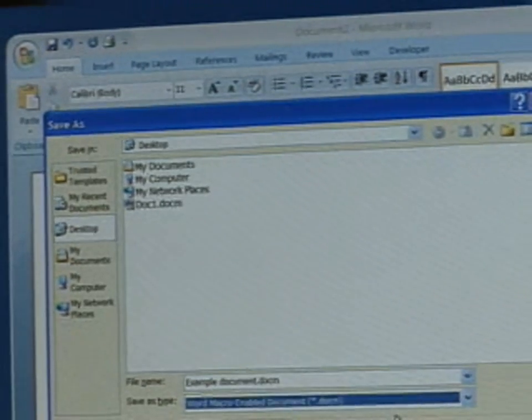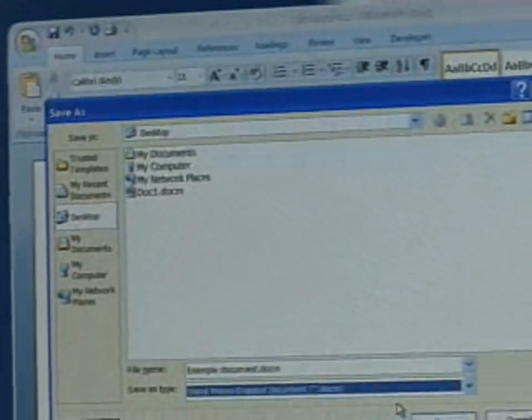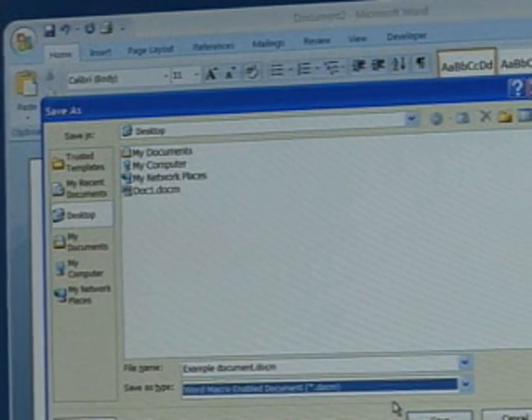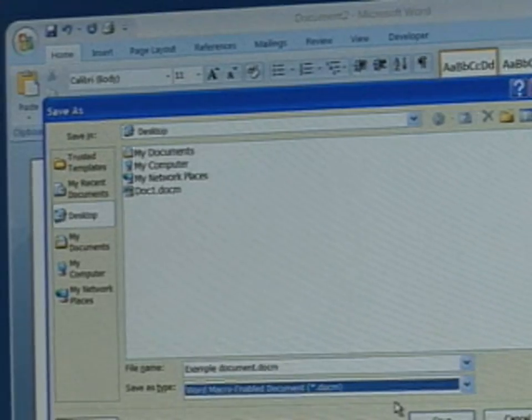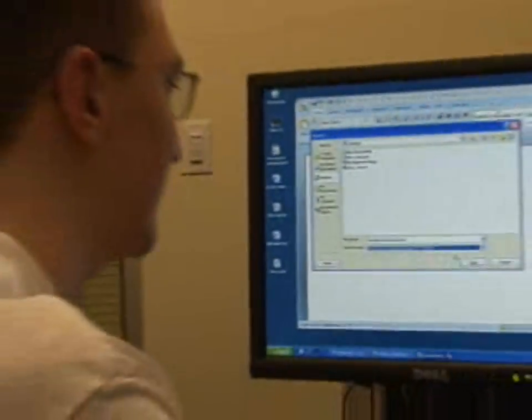So now we have to save as a macro enabled document, because with the new format, documents with macros have a different extension, so you can tell the difference immediately when you get the document.